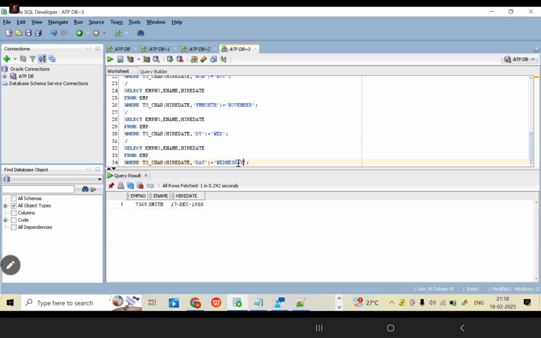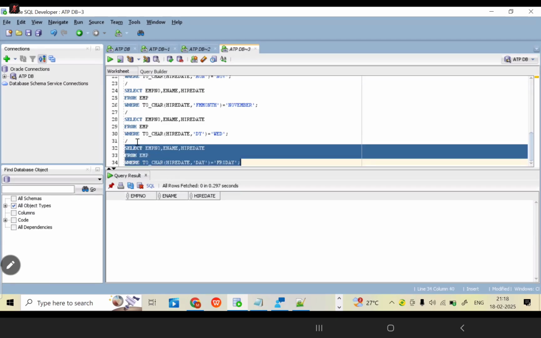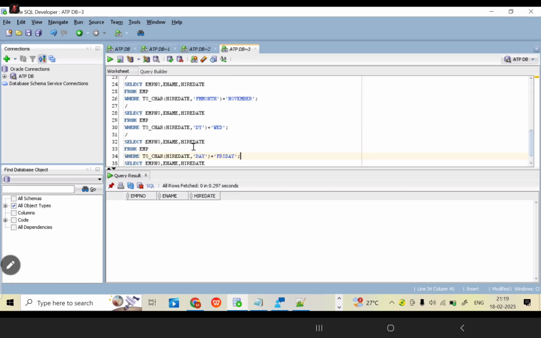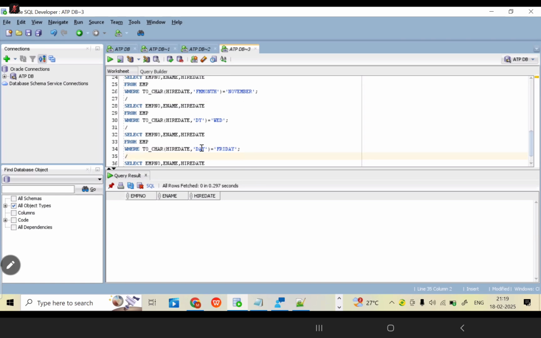Just for example, how many employees joined on a Tuesday or Friday? How many employees joined on a Friday? Now, if I run this query, it won't display any output. First, you can see this. First, DY equal to Friday, I can write. For understanding purposes, I am going to tell you this. In future also, if you see this type of requirement, then you can change it. Now, FRI. Now, run the query.